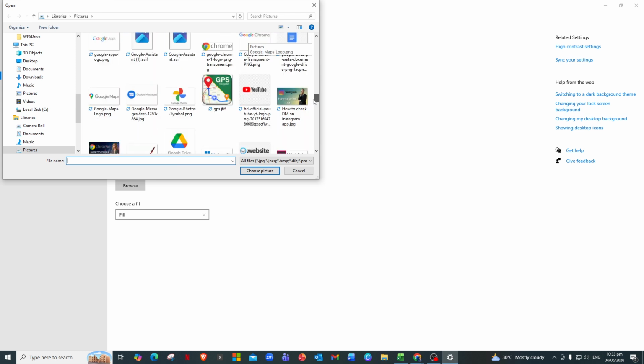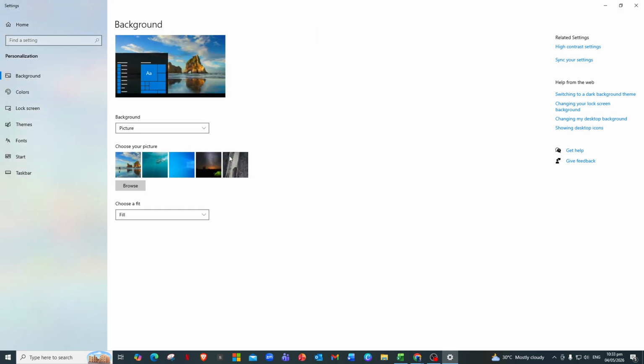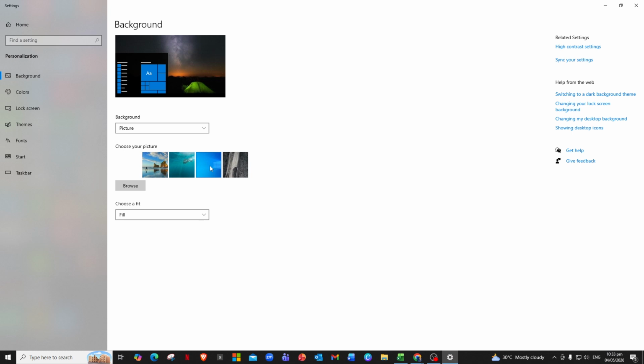Below the image selection, there's a Choose a Fit drop-down. This controls how the picture is positioned on your screen. If your image looks stretched or cut off, try options like Fill or Fit until it looks right in the preview. Once you're happy with how it looks, you can simply close the settings window. Your new wallpaper is saved automatically and will stay that way until you change it again.